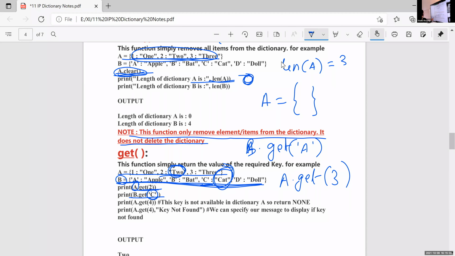Okay. So one difference is there. You just note this point. That is print A dot get 4. In that print statement, there is no key. Within that A dictionary, there is no key with 4 name. Okay, then what happened? Then the result is none. These questions are very important for your term exam. So A dot get 4, in that question, that 4 key is not in A.